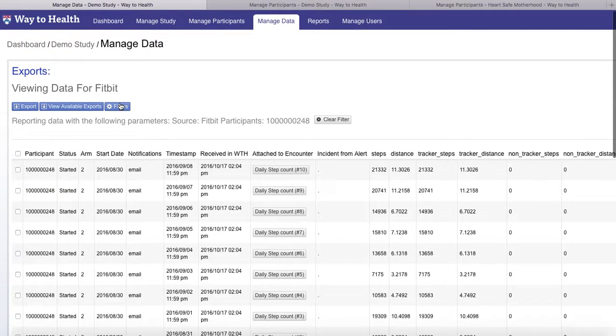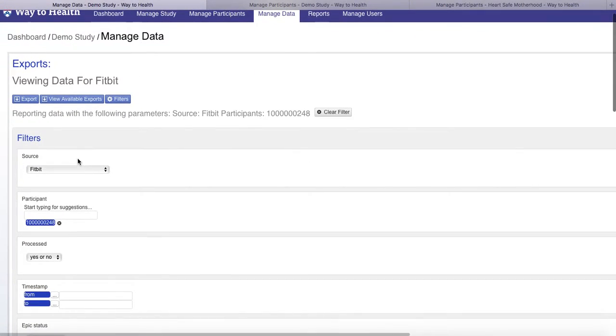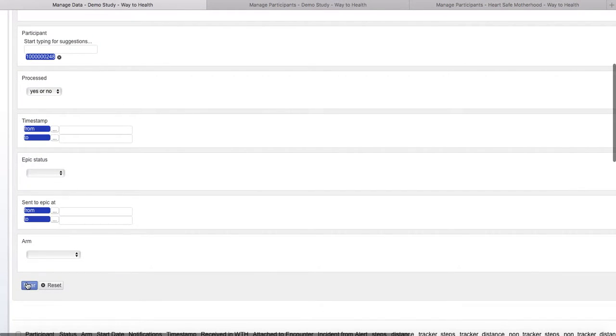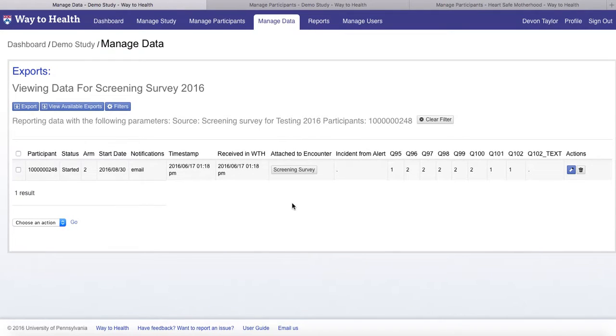And then we can also filter for surveys. So if you're trying to filter, let's say, the screening survey, you can see responses here, they are coded, so you do have to know that. But if you go to the surveys tab under manage study, you can see what these equate to.